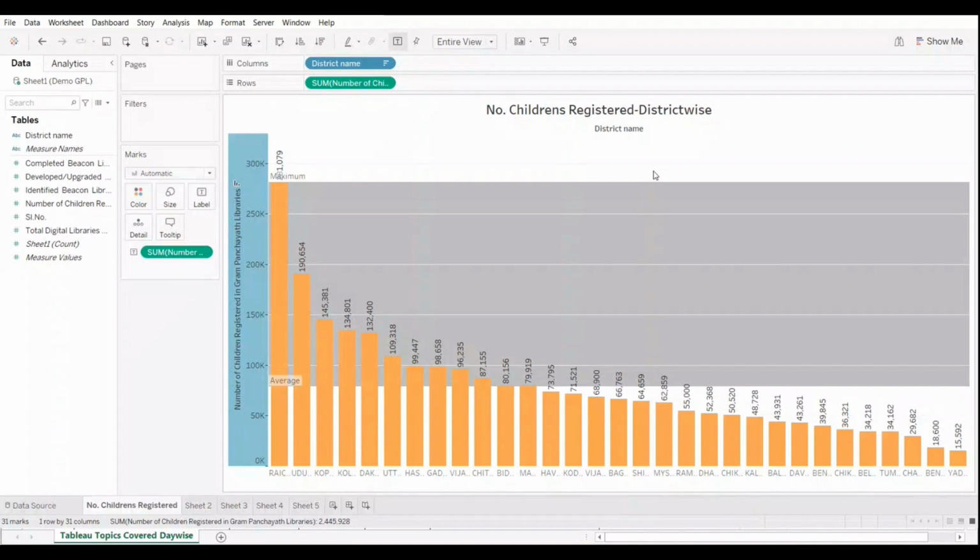Is this concept clear? We can add a reference line in terms of a constant, visually. We are not filtering bars. Suppose we have got 31 districts. We are displaying all the 31 districts, together with an average line, below average line, or above average line. So this is the motive of the reference line.